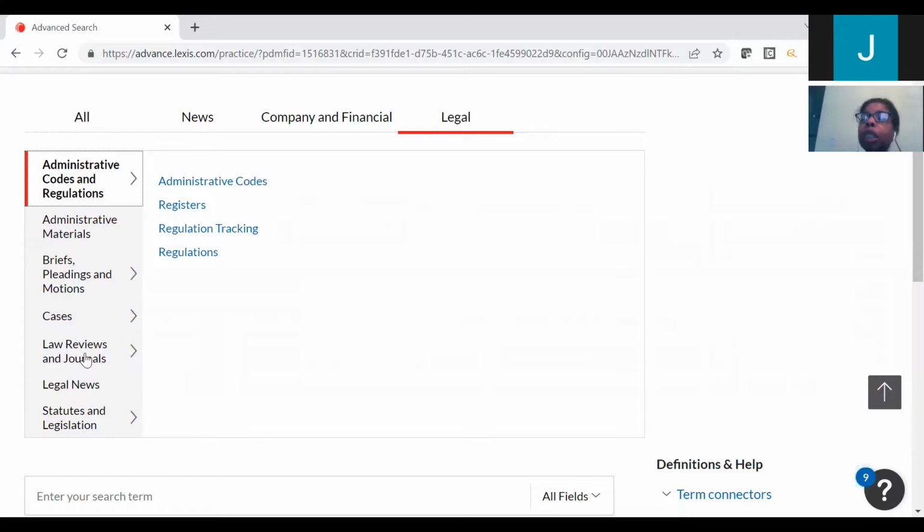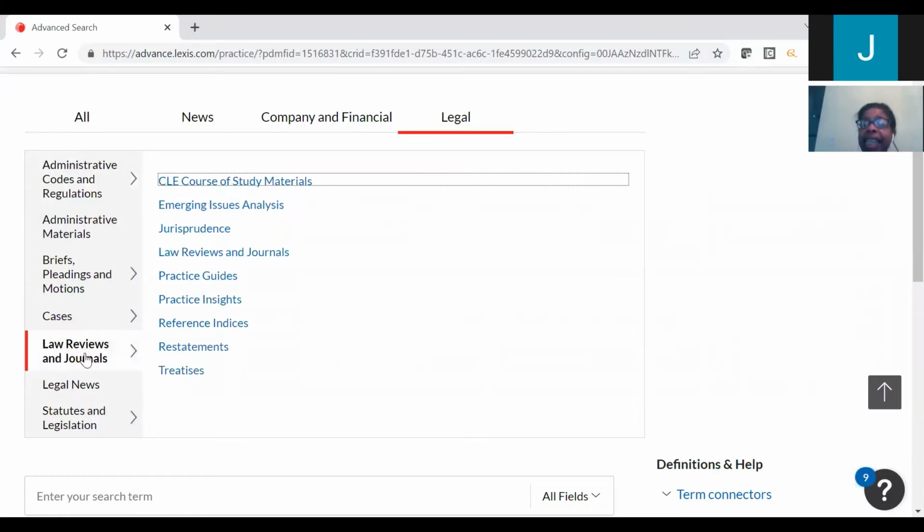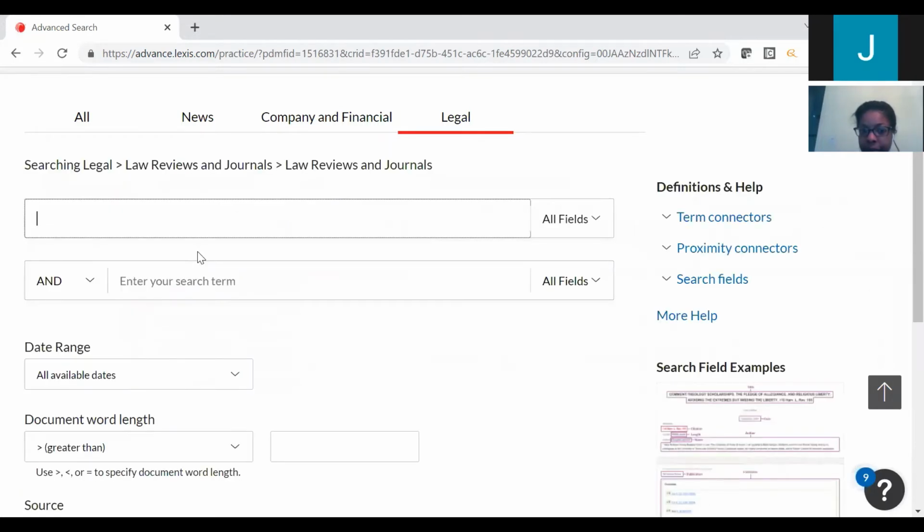Here, law reviews and law journals. And remember, this overall law review and law journals is really trying to indicate legal secondary sources, which once again could be our CLE materials. We're going to take a look at this: jurisprudence, law reviews, traditional law reviews and law journals, restatements, treatises. So I'm going to do my law reviews and law journals.